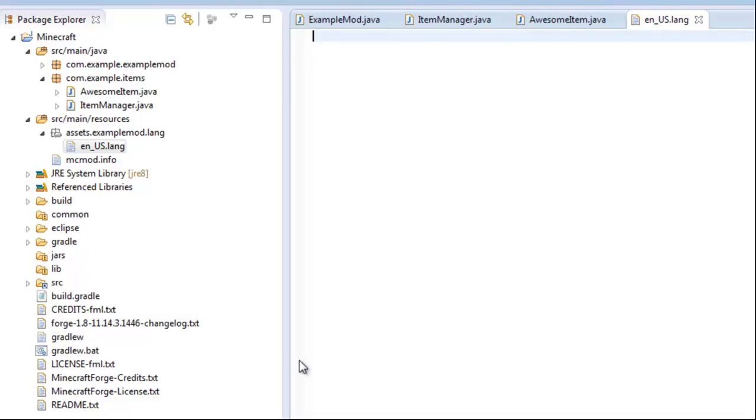In this file, we're going to be saying we want anything referenced by this name to be called this name. That's essentially all it does. So if you remember in the last video when we ran our Minecraft game, our awesome item had the name item.example_mod_awesome_item.name, and we want it to instead just be called awesome item. So we're going to write the name that it was called, set it equal to awesome item, which is the name we want it to be called by, and save the file. So let's run this and just check to make sure that worked.